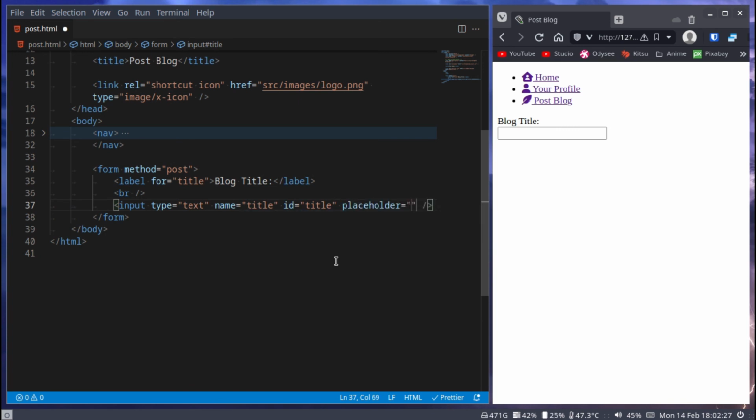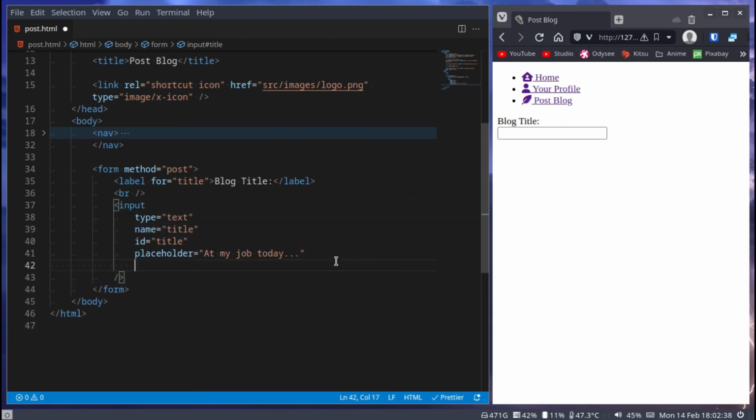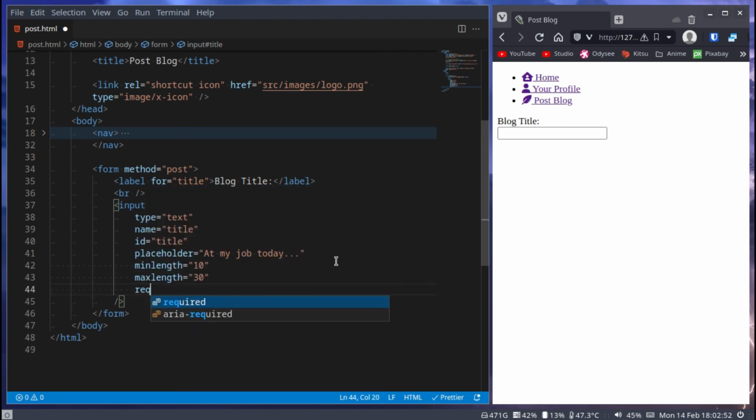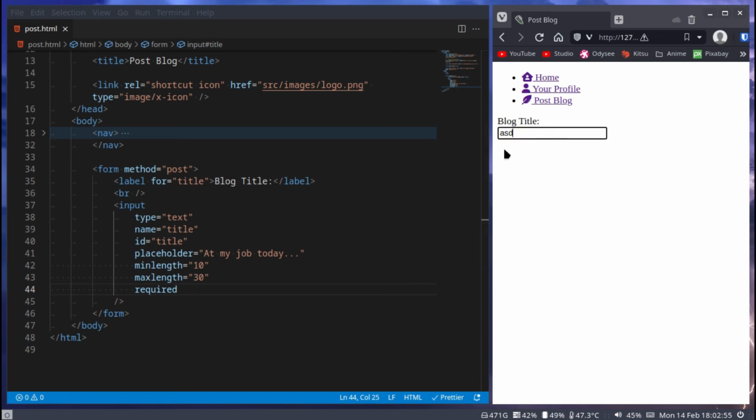We can then give it a placeholder. So placeholder and say at my job today. And then after that, we can maybe give it a minimum length. So the title should be a specific amount of characters, so 10, and then the max length should be 30. And then it is required. Now, if they try to submit this, which they can't yet, then it has to have at least 10 characters in the title and a max length of 30. So it can't go over 30 characters.